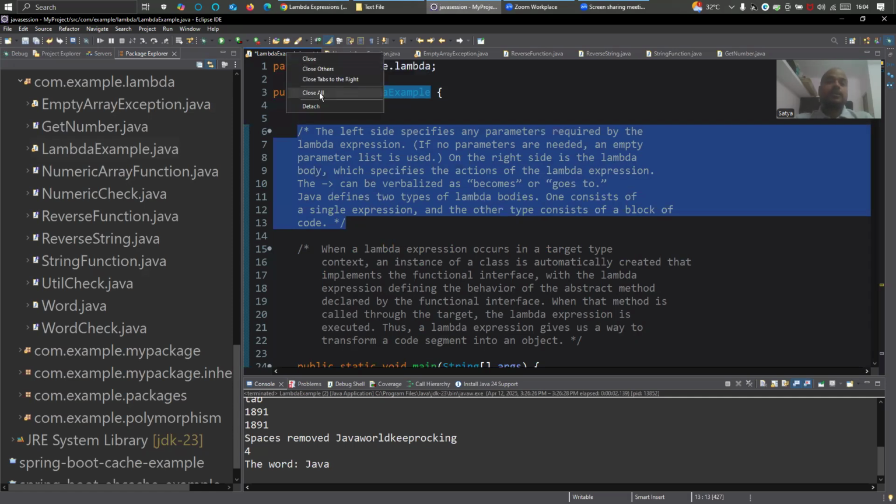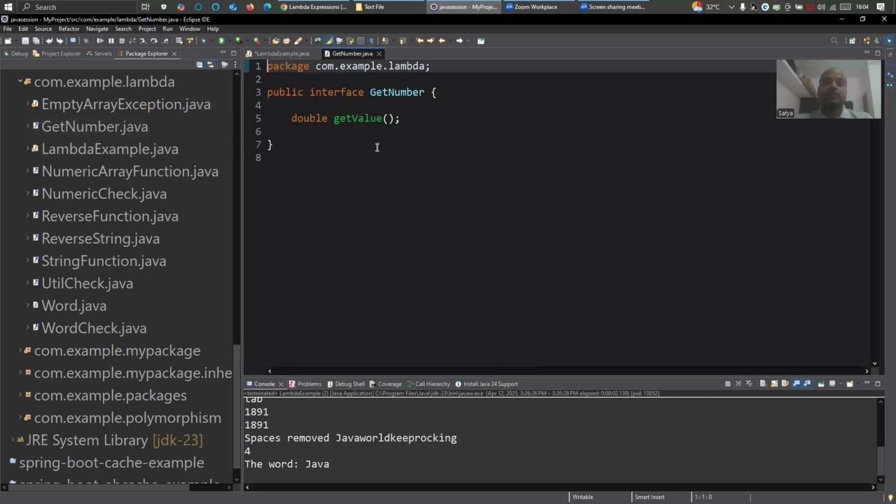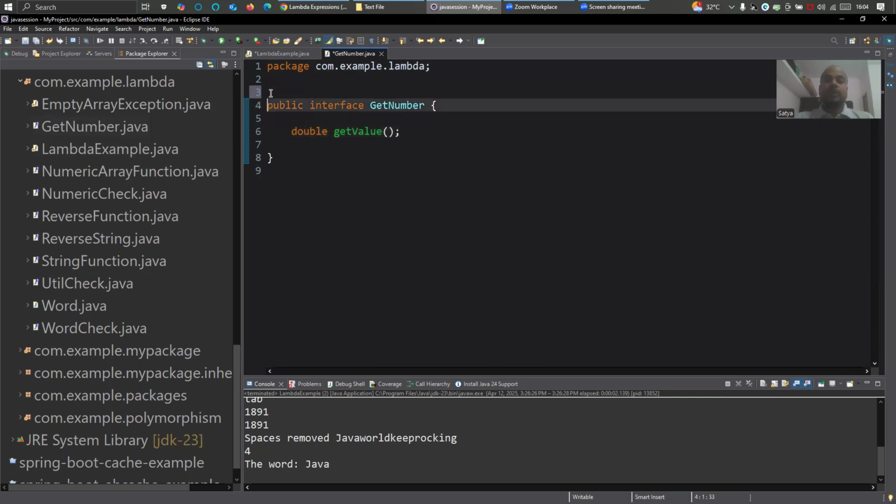Close all. I will do it here. Close others. So I closed everything. Only get number, we will talk about get number now. It's a very simple one. See, this is one functional interface. Here you can always add another method, but if you add another method, it will violate the definition and will no more be a functional interface. To avoid someone else, or you by mistake, adding another method, you can always add the functional interface annotation like this, and then you can define it.